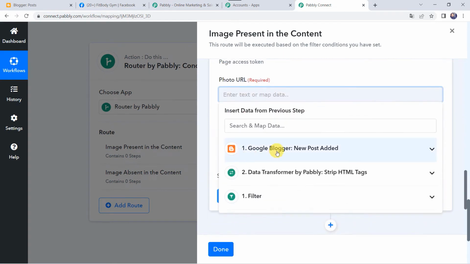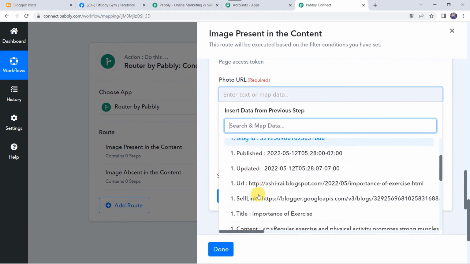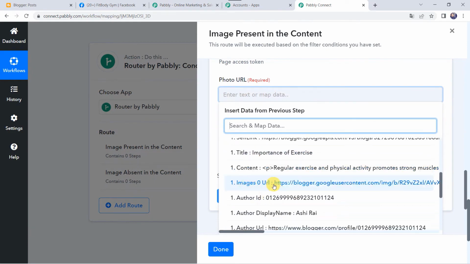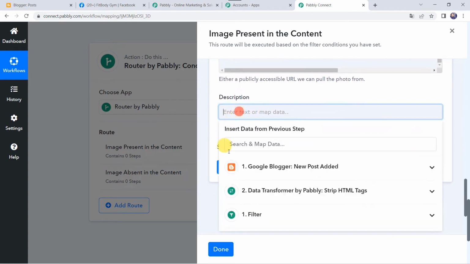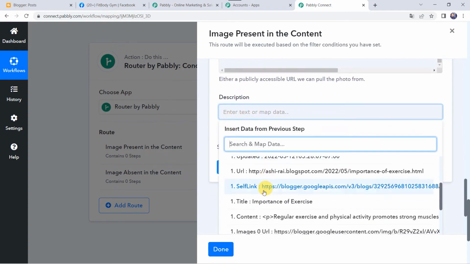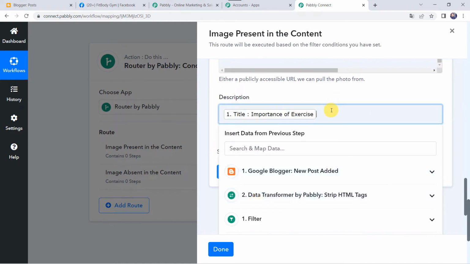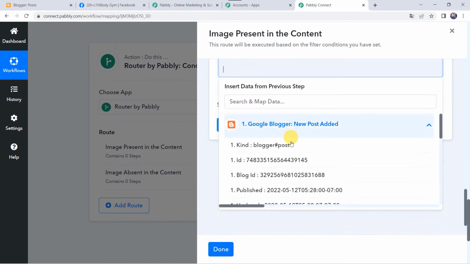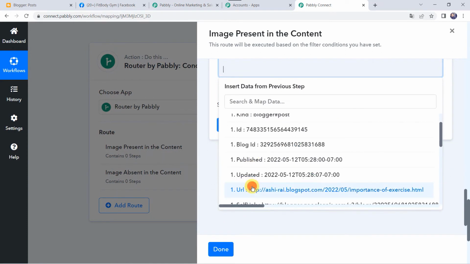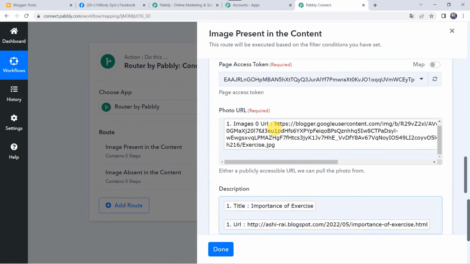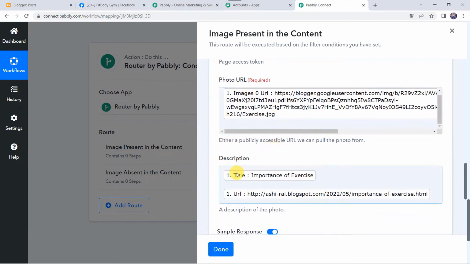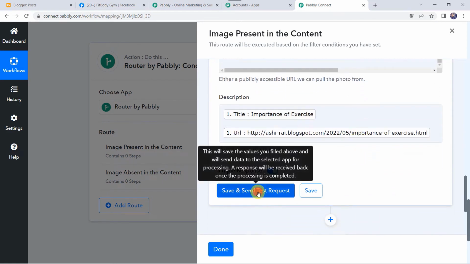So here we'll be mapping the photo URL from Google Blogger. And here we have got the image 0 URL. This is the photo URL. Now here it is asking for the description. So in the description, I'll be mapping the title that we have got from Blogger response. And along with the title, I'll be mapping the blog URL also. Okay, this one. So we have entered all the details. We have entered the photo URL over here. We have mapped it, and even we have mapped the description, the title as well as the blog URL. Okay. And now let's click on save and send test request.